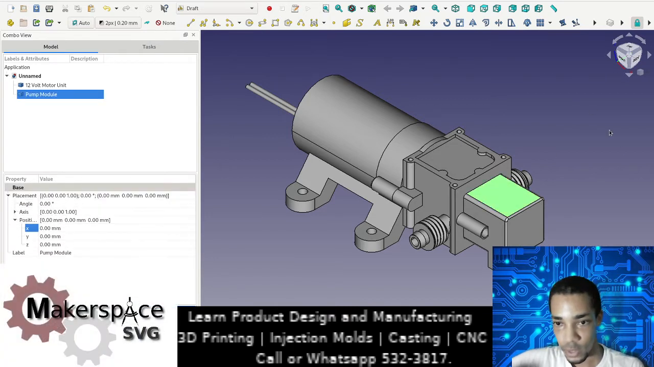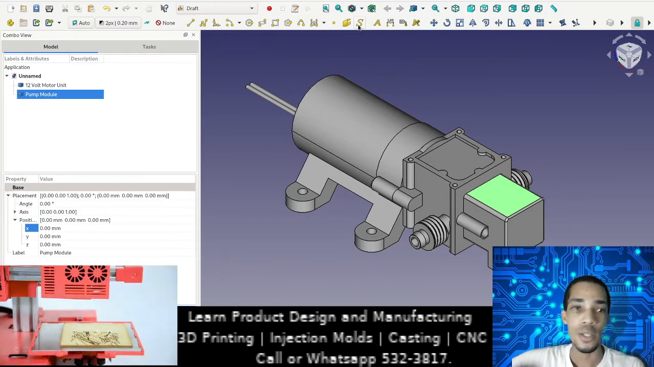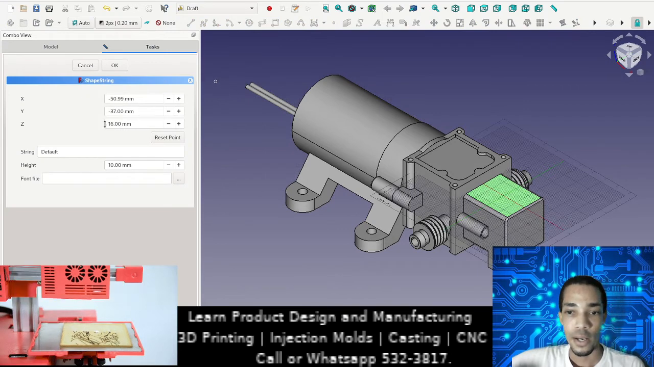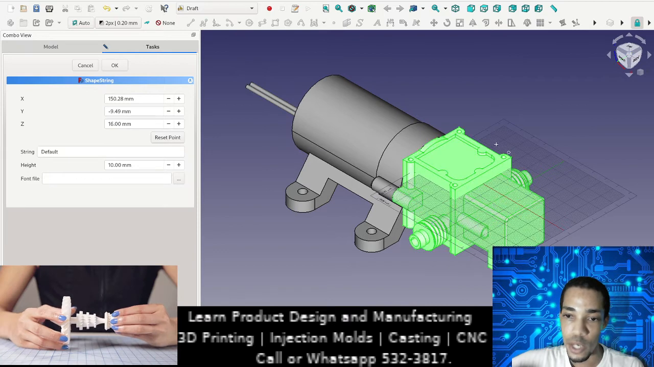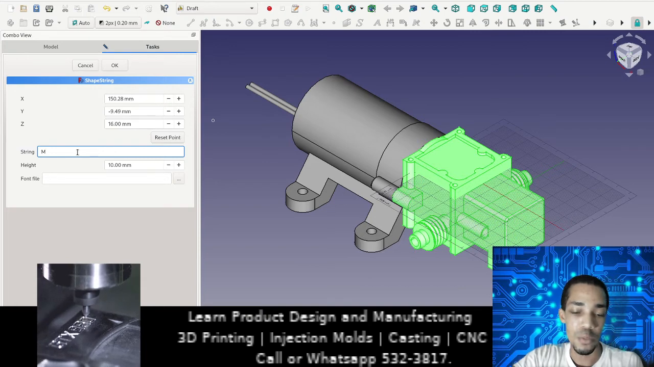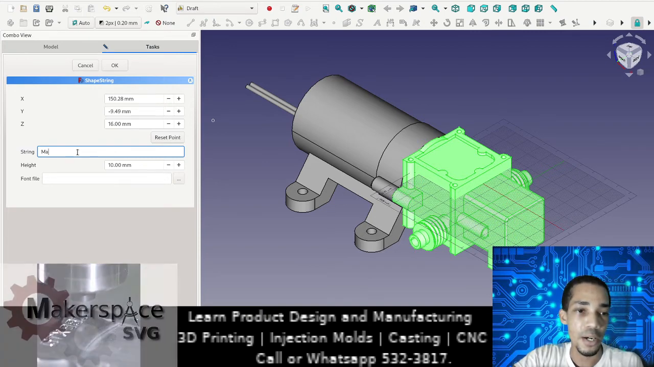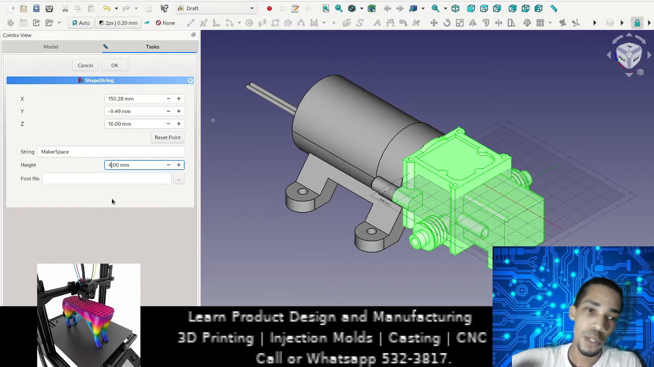So what I'm going to do is go ahead and select the plane that I want to put the text on, and then click on the shape string button to start writing some text. Alright, so now that it knows what plane I'm going to put the text on, I click on some start point for where the shape string is going, and then I type whatever the string is supposed to be. So I just want to put the MakerSpace name right there. And I set the size of the text, which I want to be 4 millimeters. It's a small part, so the text is going to have to be small.